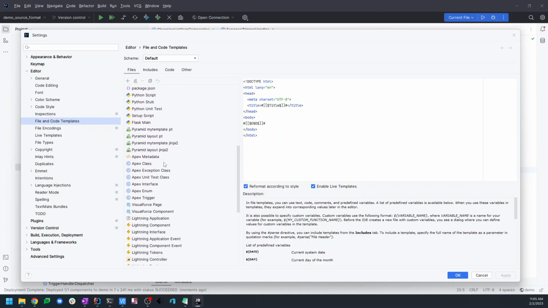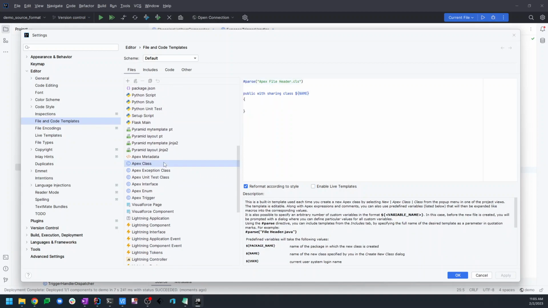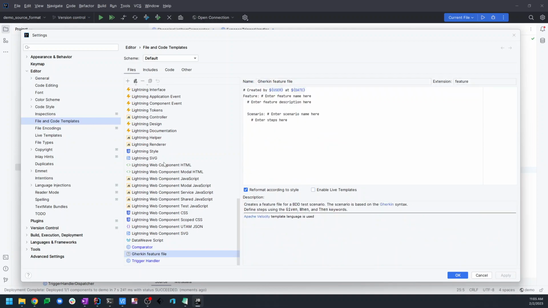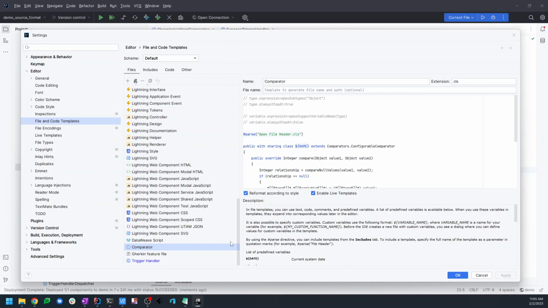It's the various file and code templates for Apex classes and Visualforce pages, Lightning bundle files, all those types of things. But at the bottom, you'll see there's a couple of these that have blue because they're custom. They were created as part of the IDE, and they can be checked in as part of your project and shared among your team. And let's take a look at these actual file templates. They're a little bit different.